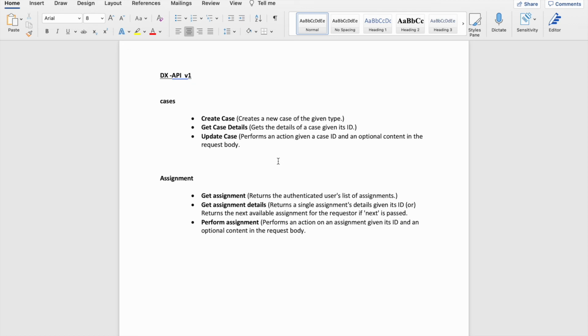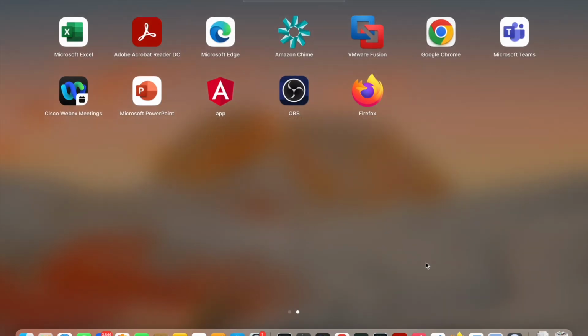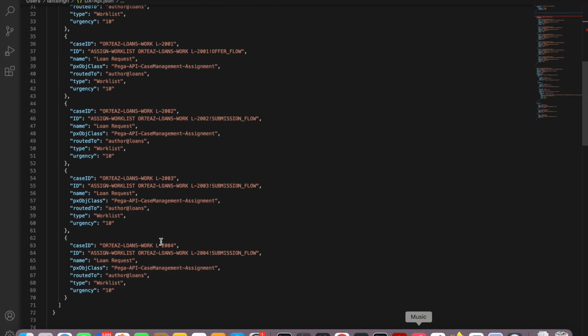Now after case creation, we want to process the assignment. To process the assignment, we don't know which assignment we have to process. So for that we can call get assignments. It will return the list of assignments for that user. And then after getting that list, we can take any assignment and get the entire details of that assignment, and then it will return the action details, that is, what all actions we can take here.